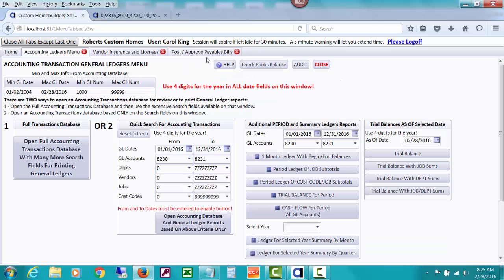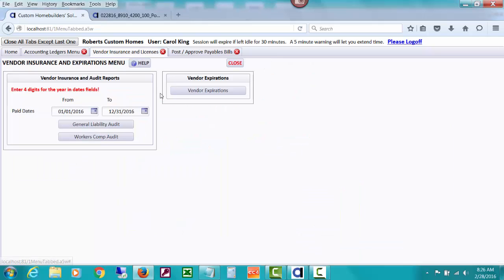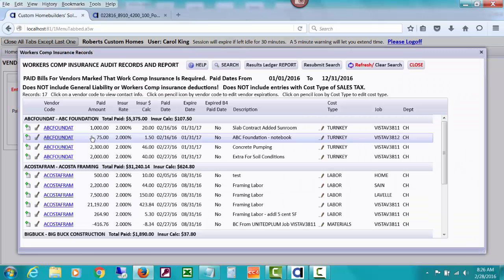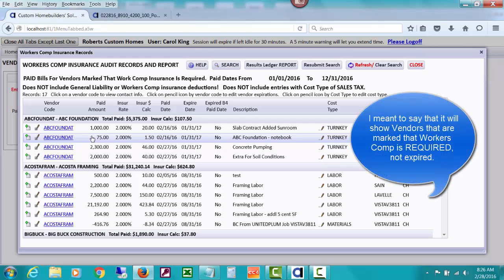Now let's also go take a look at the vendor insurance and expirations window menu. And I just put in a range of dates for that year again, and I'm going to click this button for workers' comp audit that is in here. And what it will show you is all vendors that have been marked that workers' comp has expired and every invoice that has been paid during the range of dates that I put in here.